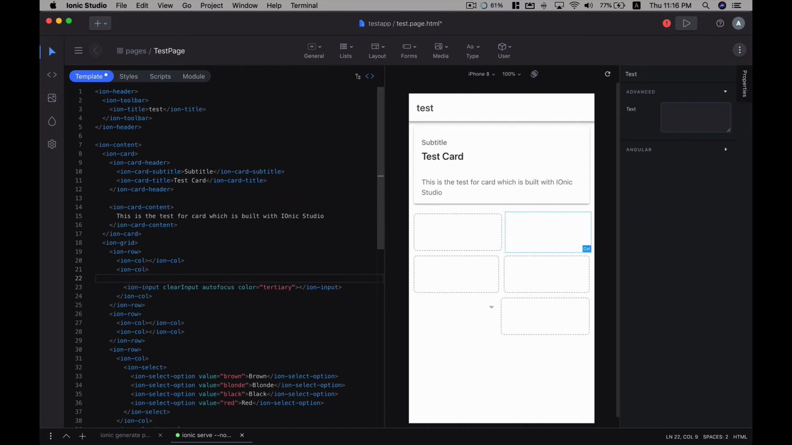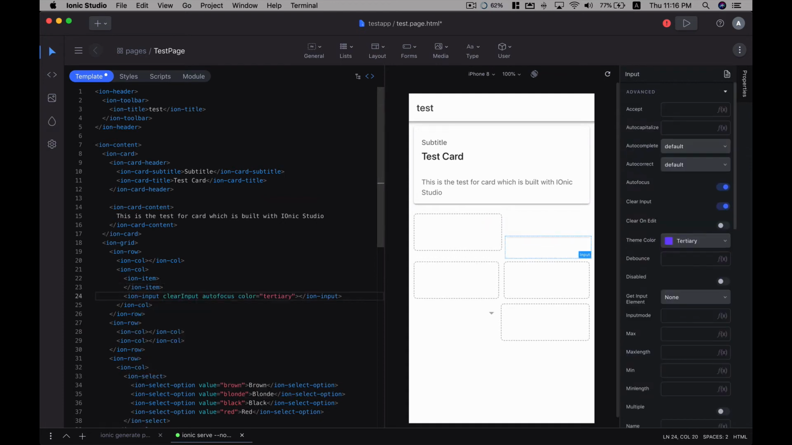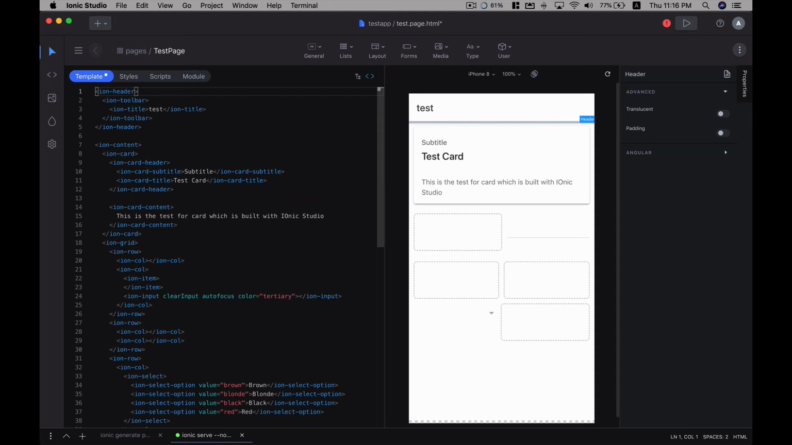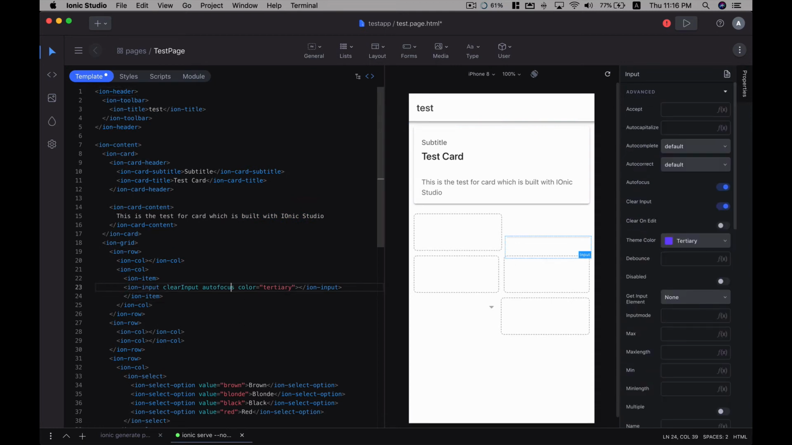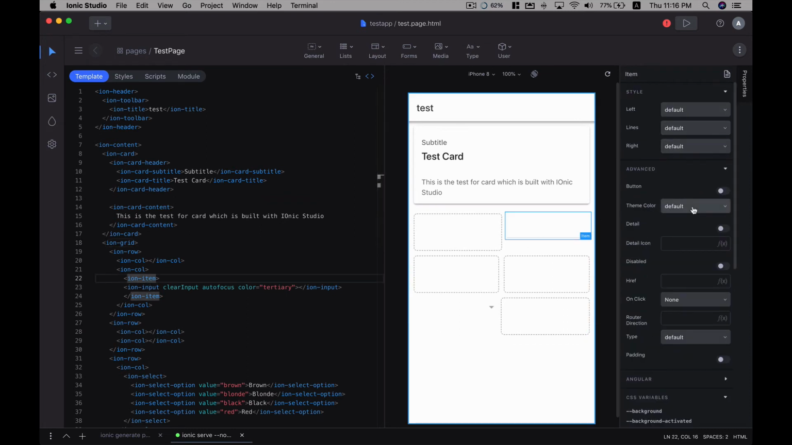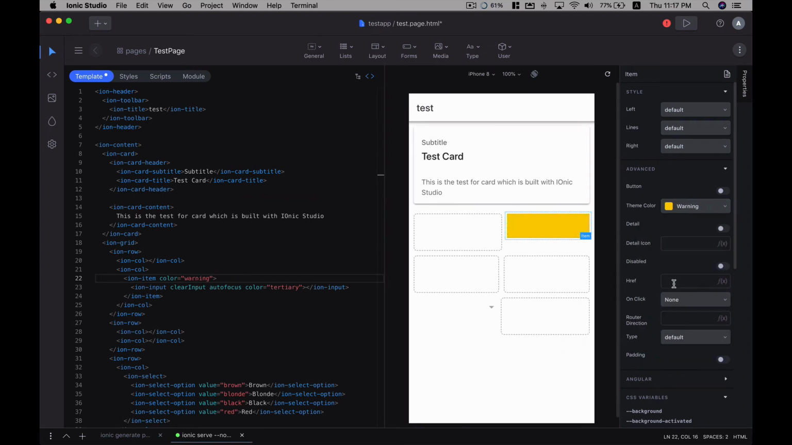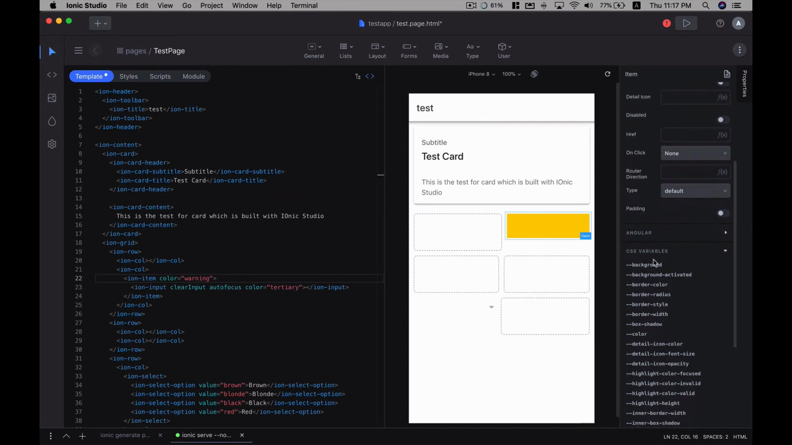So let's just create an ion item. Okay, and then let's just put that up. Let's save it. Okay, so now we got that in an item, and for the item, I'm going to select the color, like probably, let's just do warning. Okay, and we can do a bit of, nah, don't worry about the padding.